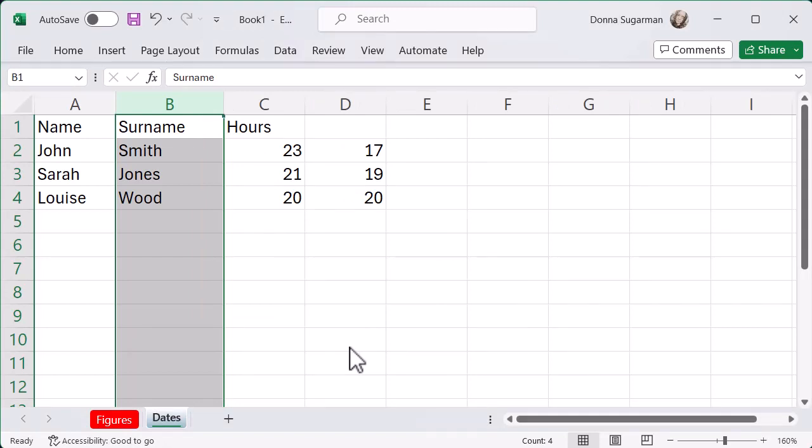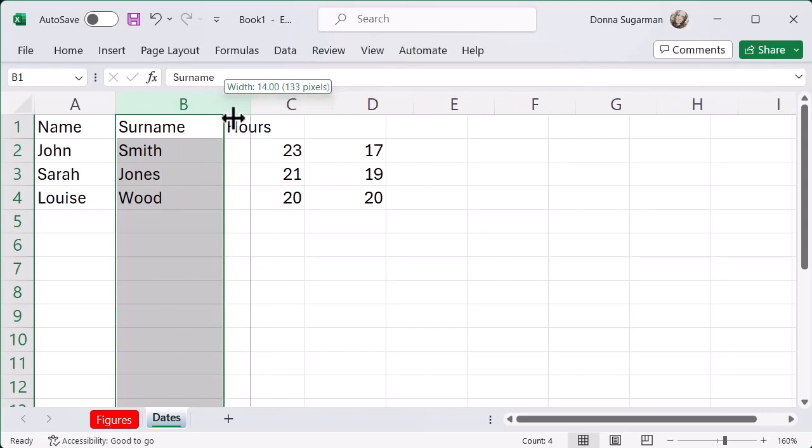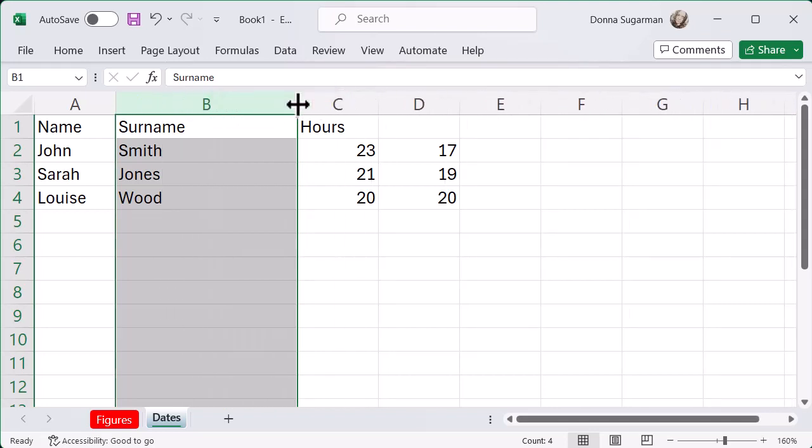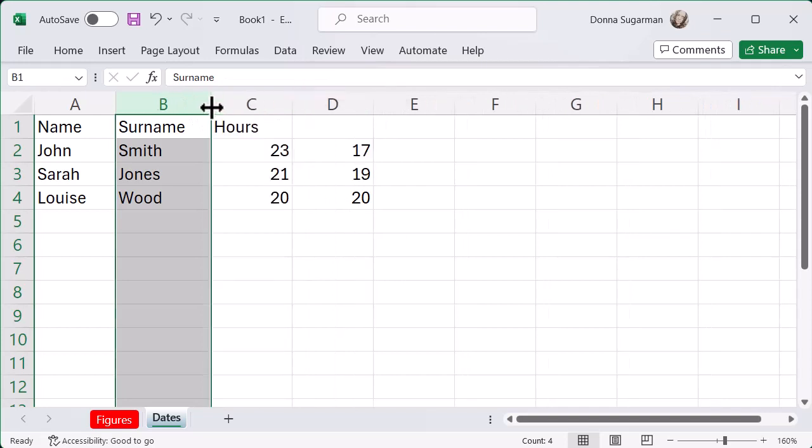But what I can also do to just make it nice and simple is I can hover between two columns or two rows and my cursor will change a little bit and then I can just click and hold and drag and move it wherever I want it to be. So that's quite nice and easy to just do some quick size changes on my information.